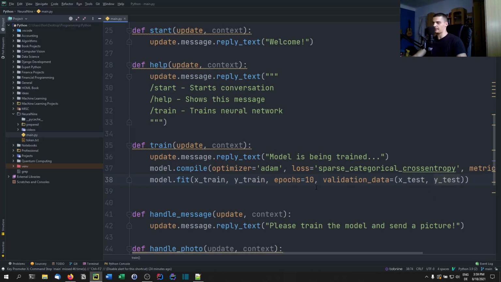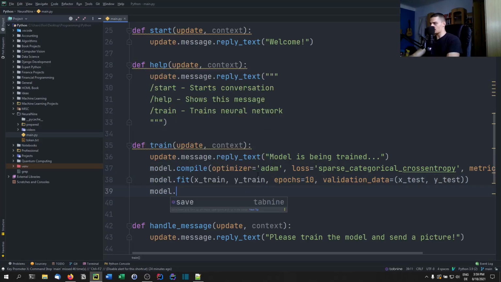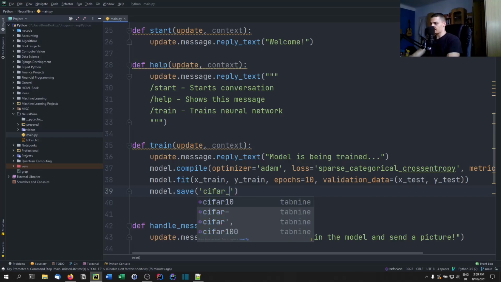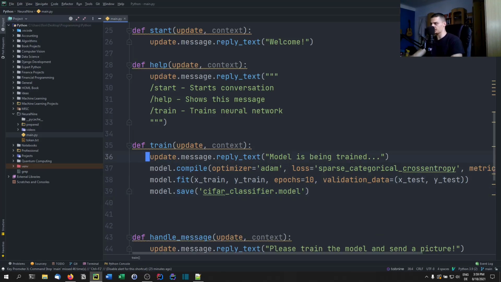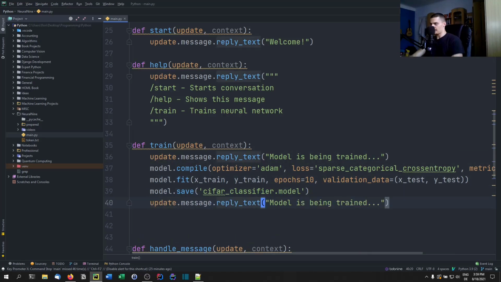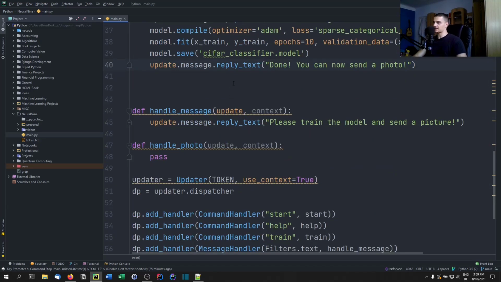So let me just see what the problem is here. We don't have a problem. Okay. So the model is being fit, and then we can save it, model.save, and we're going to save it as, I don't know, cipher classifier.model. And once this is done, we're just going to tell the user done, you can now send a photo. All right, so that's almost all of it.